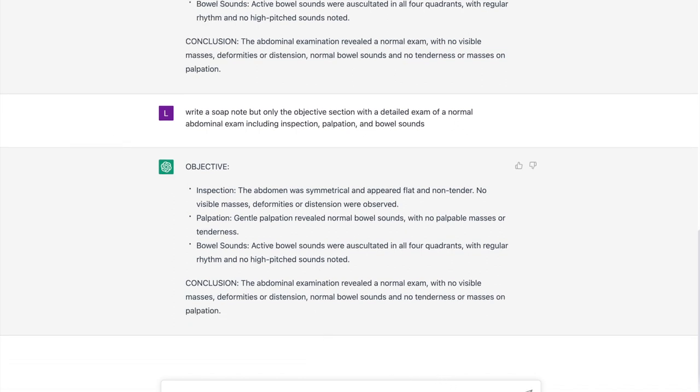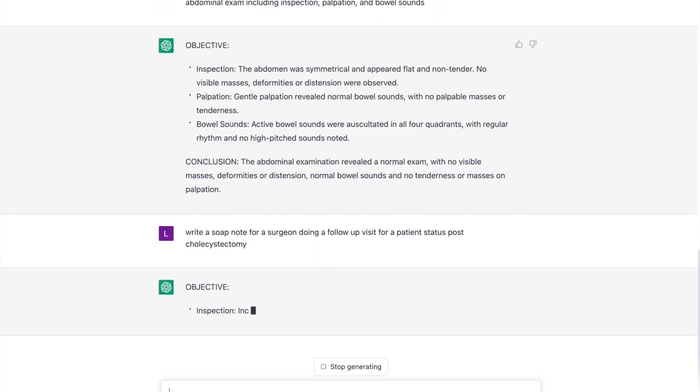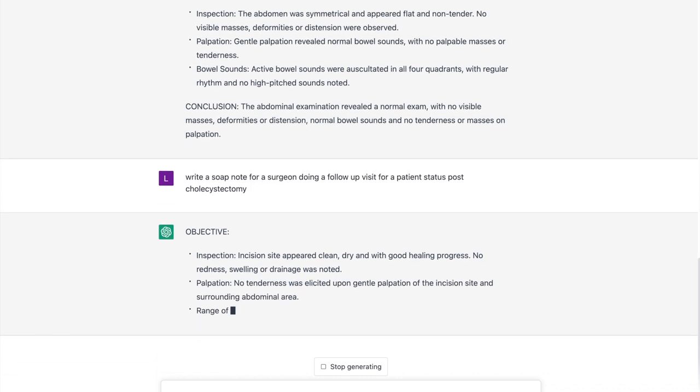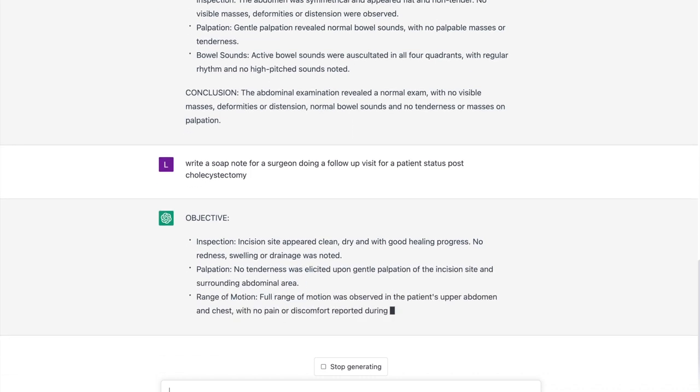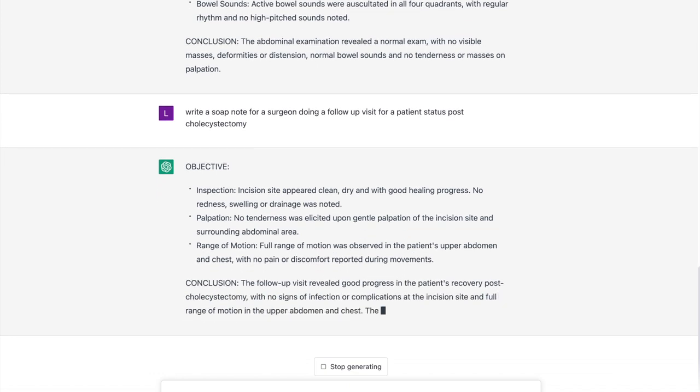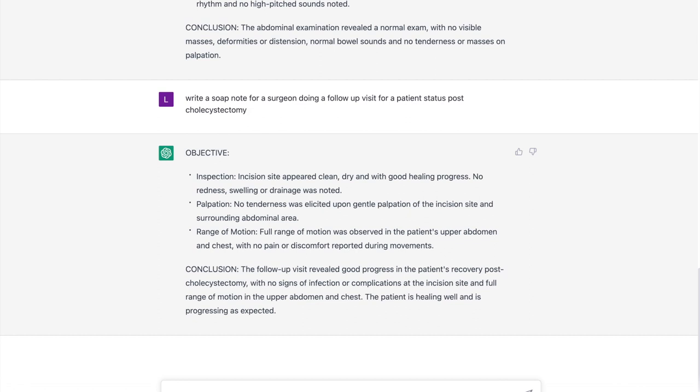And I'll show you one more cool thing. Let's say you are a specialist who does follow-up, a surgeon, and you want a template for a SOAP note for a surgeon doing a follow-up visit for a patient status post cholecystectomy. So it will write it out. Now you see here, it's only writing the objective part of it because I have a history with it, only asking it for the objective part.